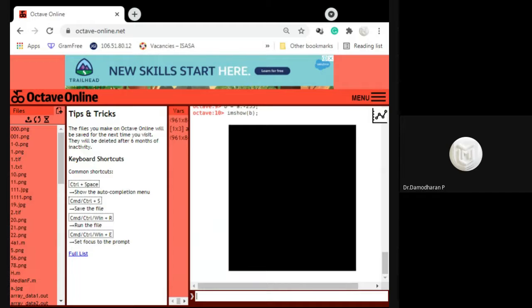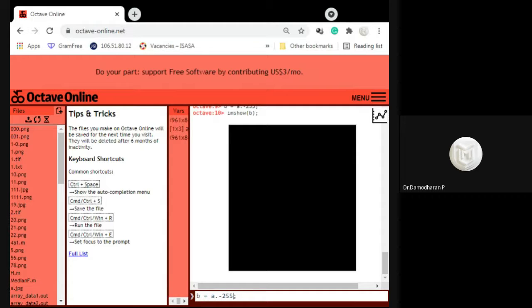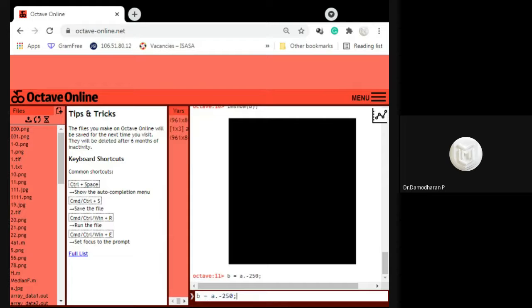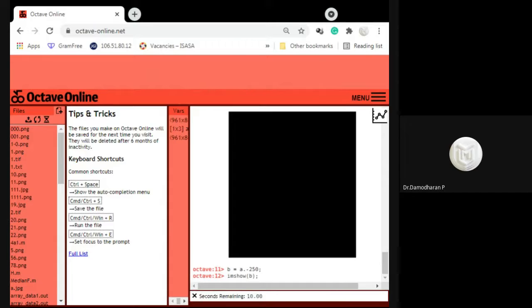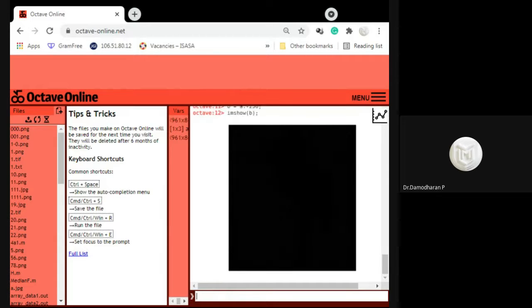If I want to give a little bit of brightness, I want to perform subtraction or addition. Here I am going to increase some values from 255 to 250. I'm displaying the image. Somehow the image will be displayed. Can you able to see? Somehow the image will be displaying.